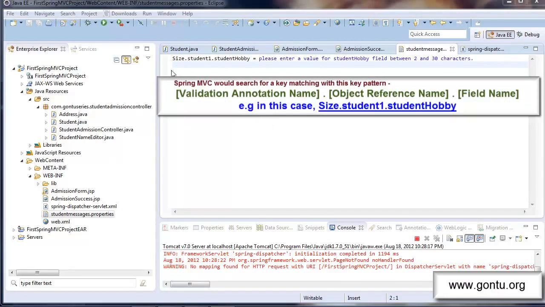And that is validation annotation name dot object reference name dot field name. If it finds any such key in this properties file, then it would simply use the corresponding message as the custom error message for that constraint violation.